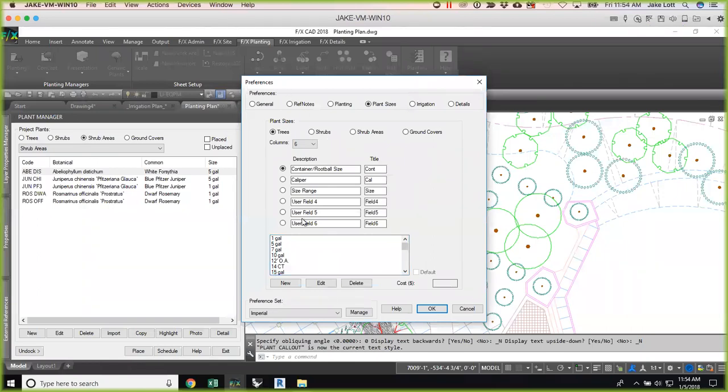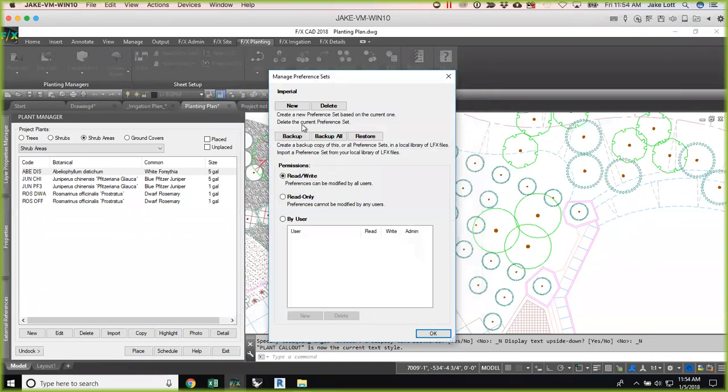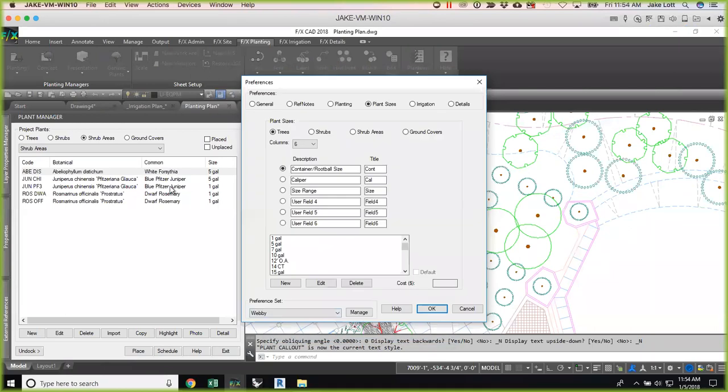And as soon as you get that set up, that's when you start, and again, LandEffects has a default already set in there that you can just plug and play and then start tweaking as you get more familiar with it. But to be able to click manage and start a new preference set based on the one that was active, and we can call this one Webby, and it will essentially clone all of those settings and make it unique to this specific preference set.